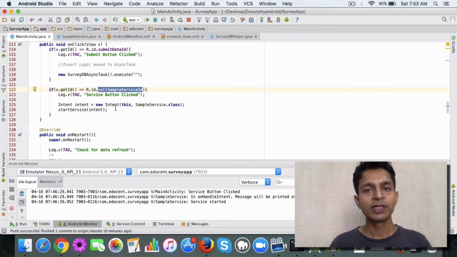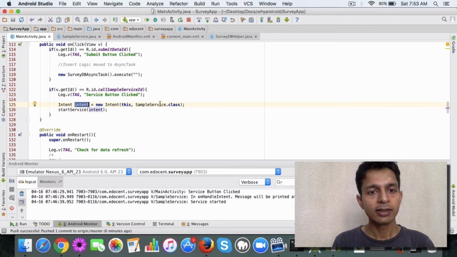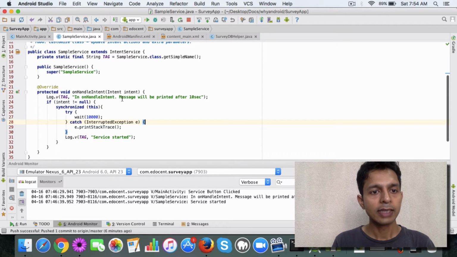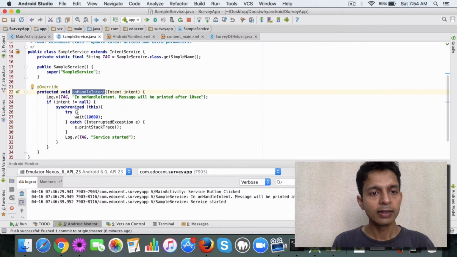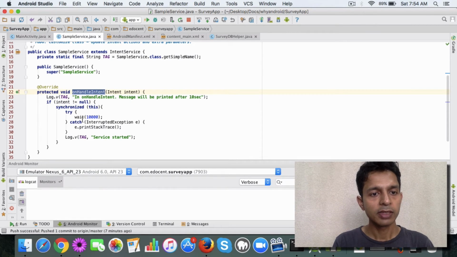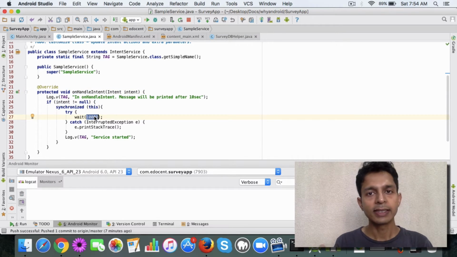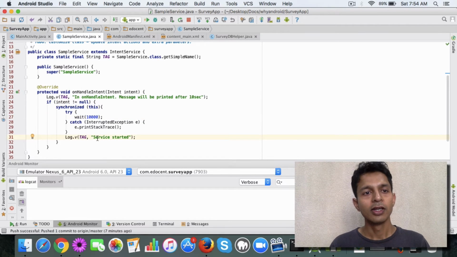So calling an intent service is pretty straightforward. It's like calling an intent. So you just say intent and you mention the service name, and then you say start service. Okay, instead of start activity, it becomes start service. And once you do this, then in the sample service, the on handle intent method is invoked. Okay, and if you see this method, then in the synchronized block there is a wait call for 10 seconds, and after that a log is printed. So it's a pretty simple example just to illustrate how the intent service will work.